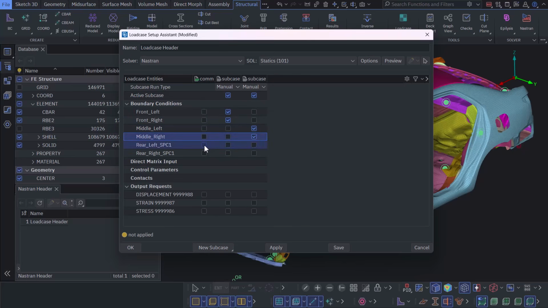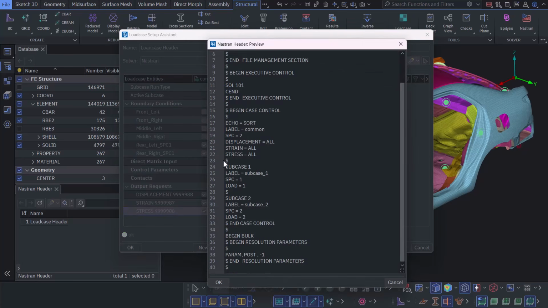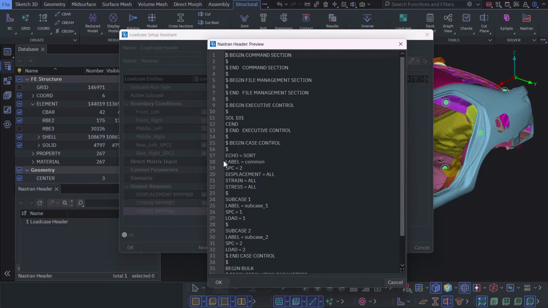Next, by assigning the constraints to the common subcase, they will be applied consistently across both empty subcases. The same way, apply the output request to the common subcase. By selecting Apply, all changes are applied to the load case header. And a preview of the header, generated automatically, is available to be further inspected by the users.